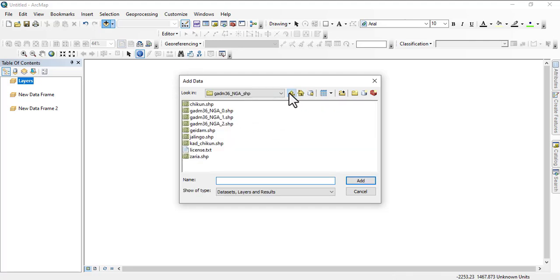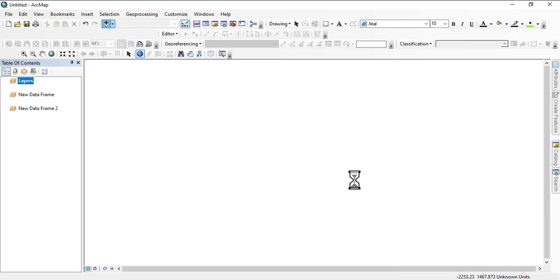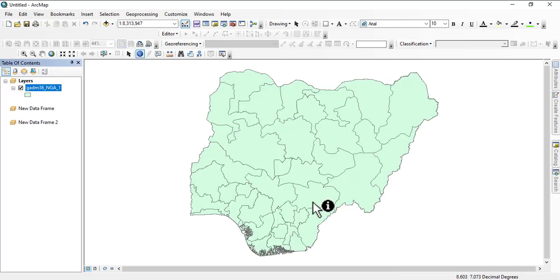Then in this add data, I'll see my work is already there. So double click on it, double click on GIS training, then double click on this. So I'm just going to add this one, gadm36_NGA_1. This one is just the Nigerian shapefile, just the boundary of Nigeria. This one is with 36 states, and this one is with the local government. So I'm just going to go with this. I'm going to click on add. It has added. All right, so let's go back to our syllabus to see what we're supposed to do.